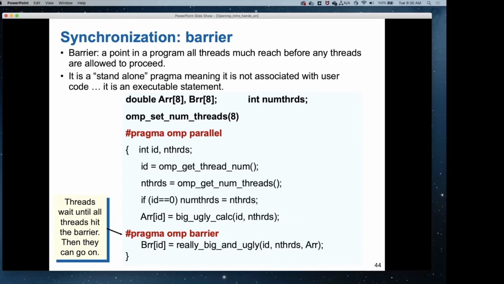Now I do a calculation in parallel. So this is standard SPMD style, right? I'm going to assign its value to ID of R. I'm going to run a big ugly calculation. But notice the next statement where I update the array BR. It uses ARR. So I want to make sure before I start this next big ugly calculation that everyone has finished their part of the ARR array. I don't want anyone to start their calculations on BR until everyone has finished R. So that's where I would put a pragma barrier in there.